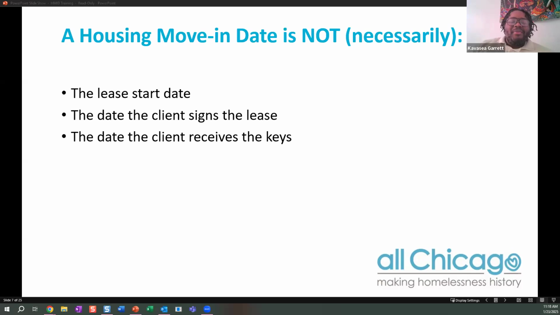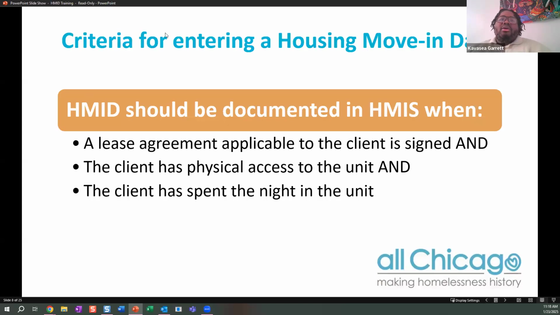Okay, so now let's focus on when to enter the housing movement date into HMIS. There are certain conditions that need to be met for a housing movement date to be entered. All of these conditions should be met. The lease for the unit should be signed, and the client should have physical access to the unit. And usually that just means that they have keys in hand and they're able to access the unit because they have keys in hand. And then finally, the client has stayed overnight in that unit. So when all of these things have occurred, you'll know that the housing movement date should be recorded.